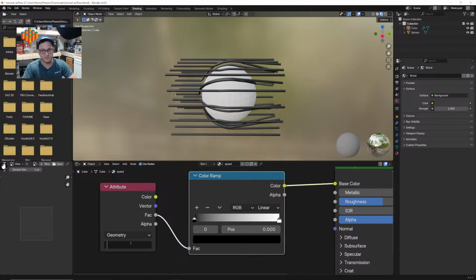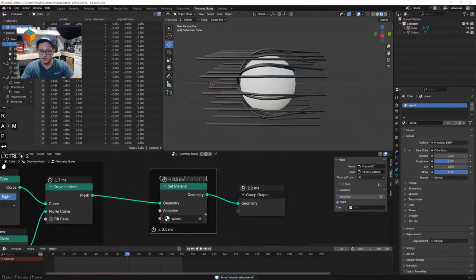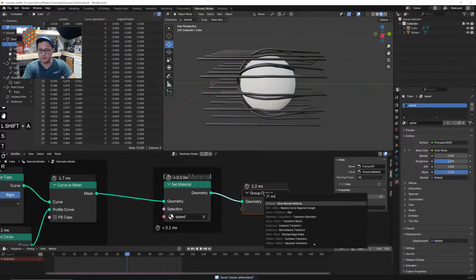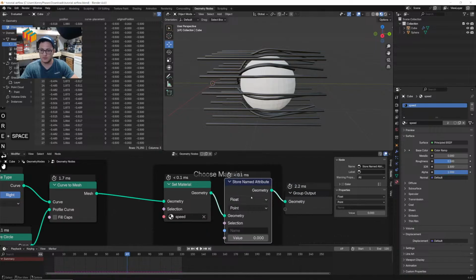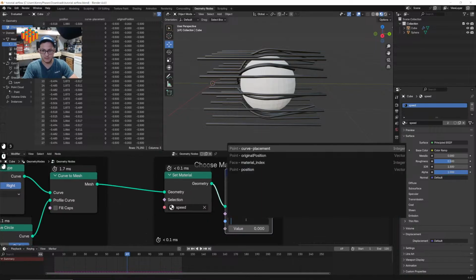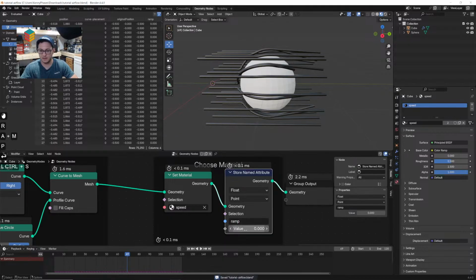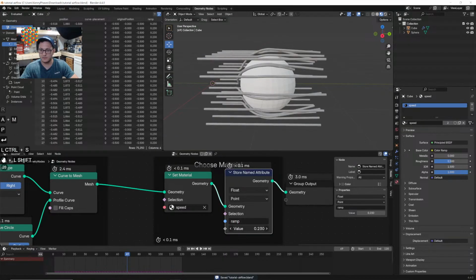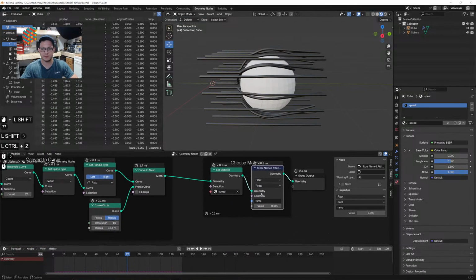We need to name this first. Let's name it, how about ramp? Just call it ramp. Doesn't really matter what you call it. And then we need to use something called a stored name attribute. And in this case, we're using a float. Point is fine, and then we just need to type in ramp. Okay, and then we're gonna be able to change the value right here, but we're gonna change this based on a float curve, or sorry, based on a map range.